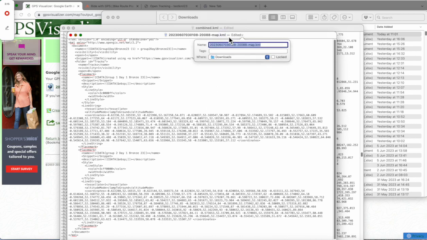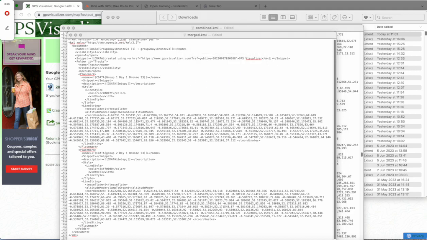So then once we've done that, we need to make sure that we change the file name. So we could call that merged.kml, and then that's added over there.